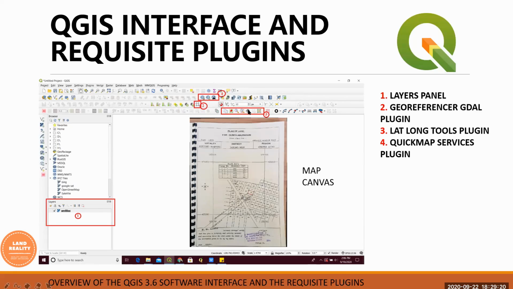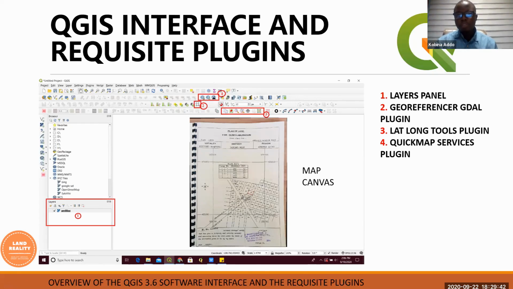Above on this menu bar is the plugins that I spoke about earlier. And for the purpose of this training, we require a number of plugins, 3 of them basically. There are more that could be used, but for the purpose of our training, we would stick to Quick Map Services, a plugin that provides the web map services that we know of, for example, Google Earth, OpenStreetMaps. It allows you at the click of a mouse to access those web map services.